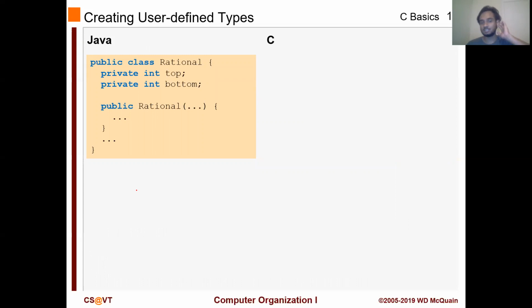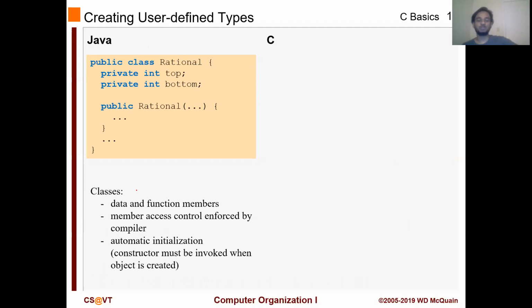Now let's take a look at the structure of Java, and let's compare that with C. In a Java code, we have something like public class and the class name. We have private int top, private int bottom. We have a member function, right?